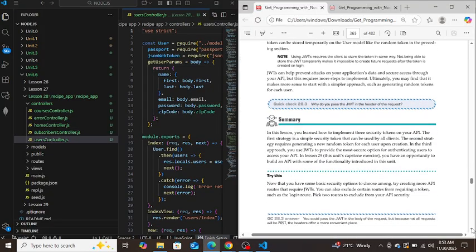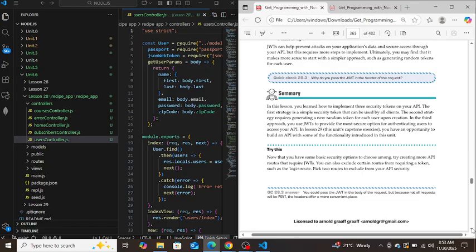So, in this lesson, we learned how to implement three security strategies on our API. The first strategy is a simple security token that can be used by all clients. The second strategy requires generating a new random token for each user upon creation. Then in the third approach, we use JWTs to provide the most secure option for authenticating users to access our APIs.